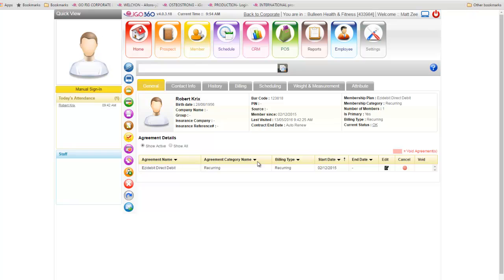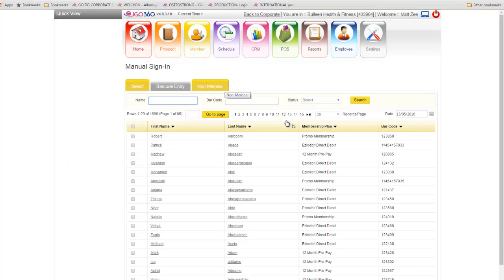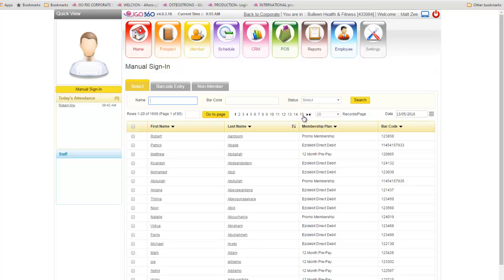And now for a manual scan in. Now you're going to have people that show up and say, oh, I forgot my key fob. I can't scan in. What do I do? You'll be here. You just click the manual sign in button, and that will pull up a list of members. Now, you'll have 1,800 members, or however many members you'll have in this list, and so it's going to be a real hassle to scroll through that.